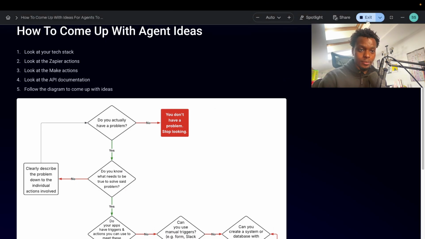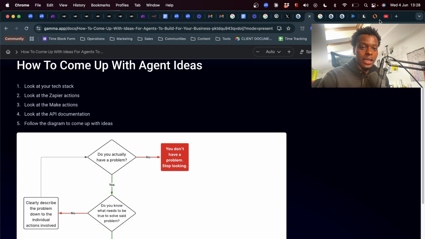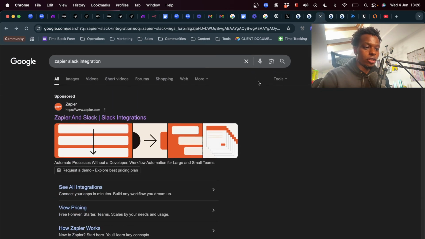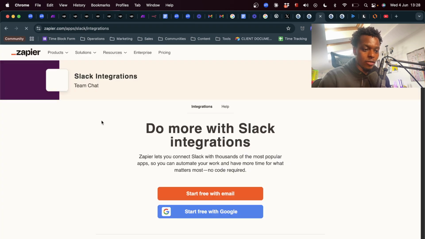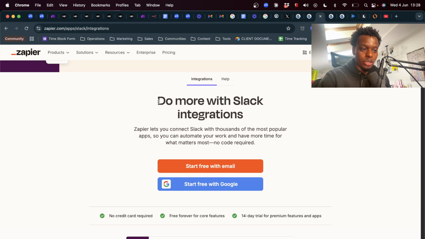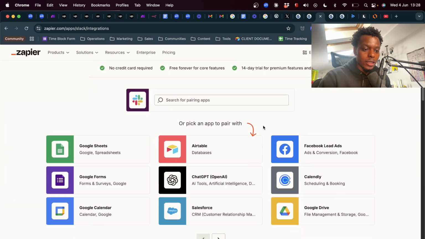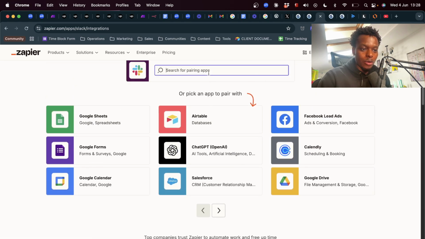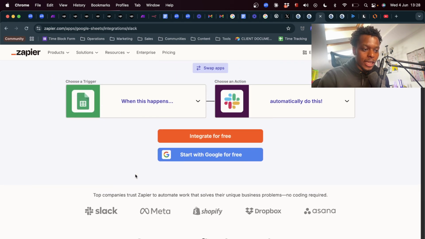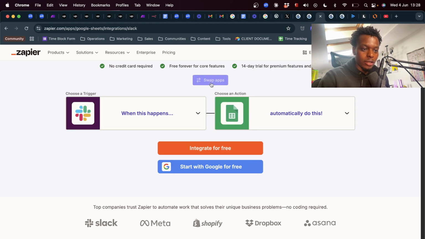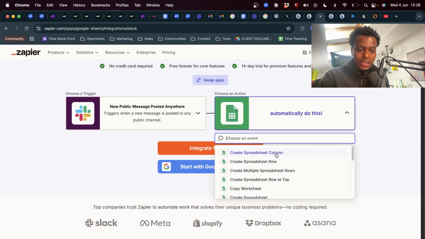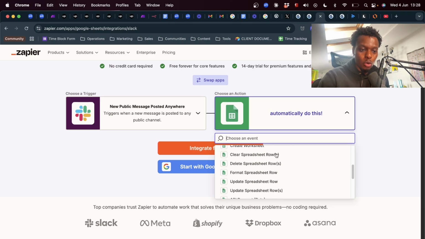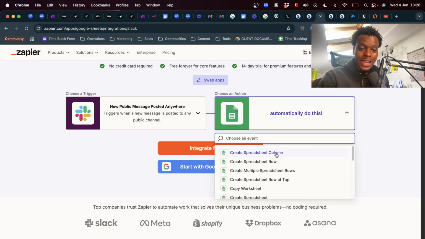So basically, what that will end up looking like is, if I go into this little search, I just typed in Zapier Slack integration. And then the first thing I did was I clicked on Slack integrations, and I looked at this, and it will say do more with Slack integrations. It will basically say I want to search for a pairing app. Let's say Google Sheets. I'll just click on Google Sheets. If I do that, it can basically say choose a trigger, choose an action, and I can swap the action. So when a new public message is posted anywhere, automatically create a spreadsheet, column, row, multiples, all of this stuff. So these are the actions.